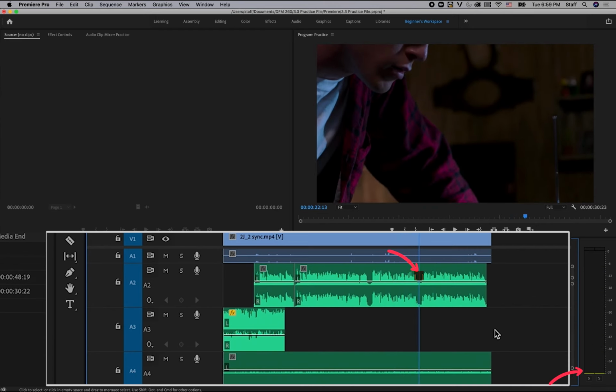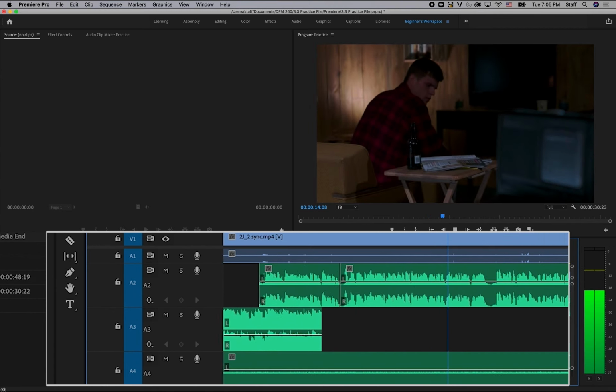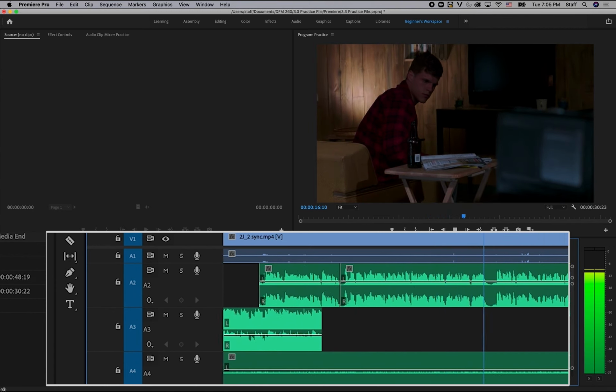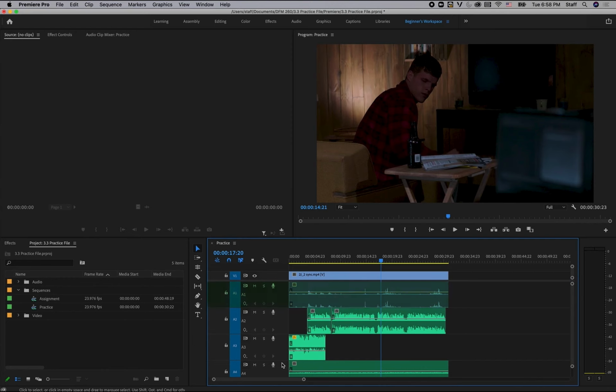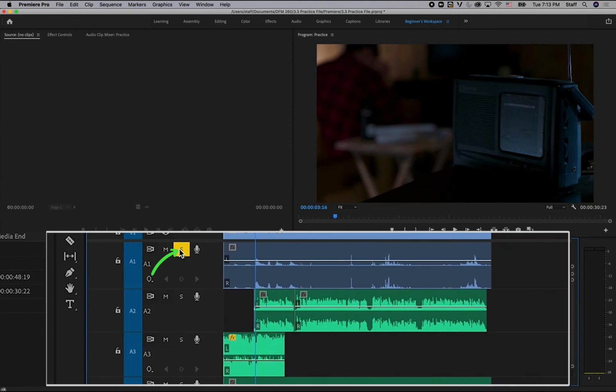The visual representation of the audio can help you when scrubbing through the clip and setting in and out points. Let's preview what's on audio track 1 so we can label it and keep things organized. I'll first solo the track.